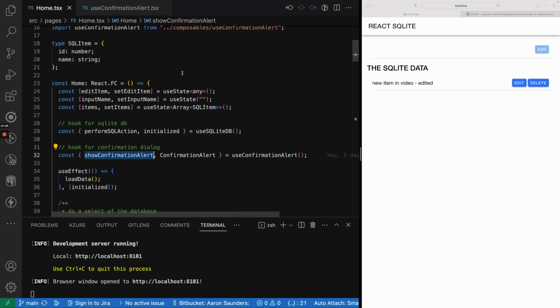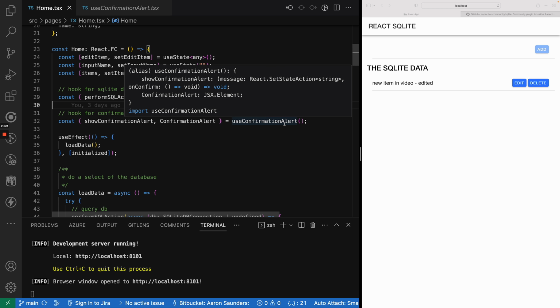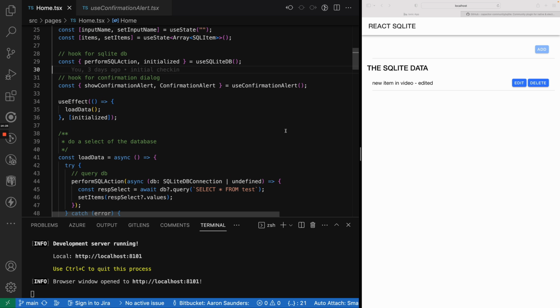Okay, so now let's walk through the home page and see what's going on. You've already seen it work with me being able to add stuff and edit it. So let's just walk through the code. So here's the SQLite database hook, the one that I wrote myself. Here's the use confirmation alert that I just spoke about.